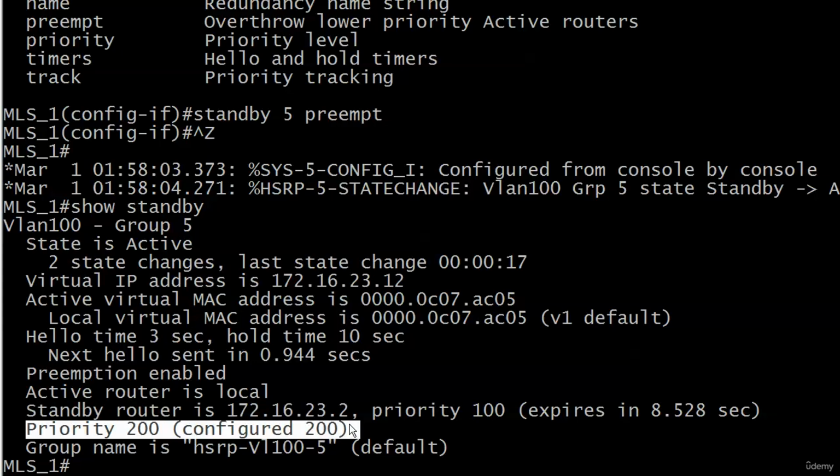So it did exactly what we wanted it to do, but that's the key. It's not enough just to go in there after the election and raise the priority of the switch you want to be the active router. That's not enough. You've either got to reload the active router, which we generally don't want to do, or just enable preemption. There is one option here too.